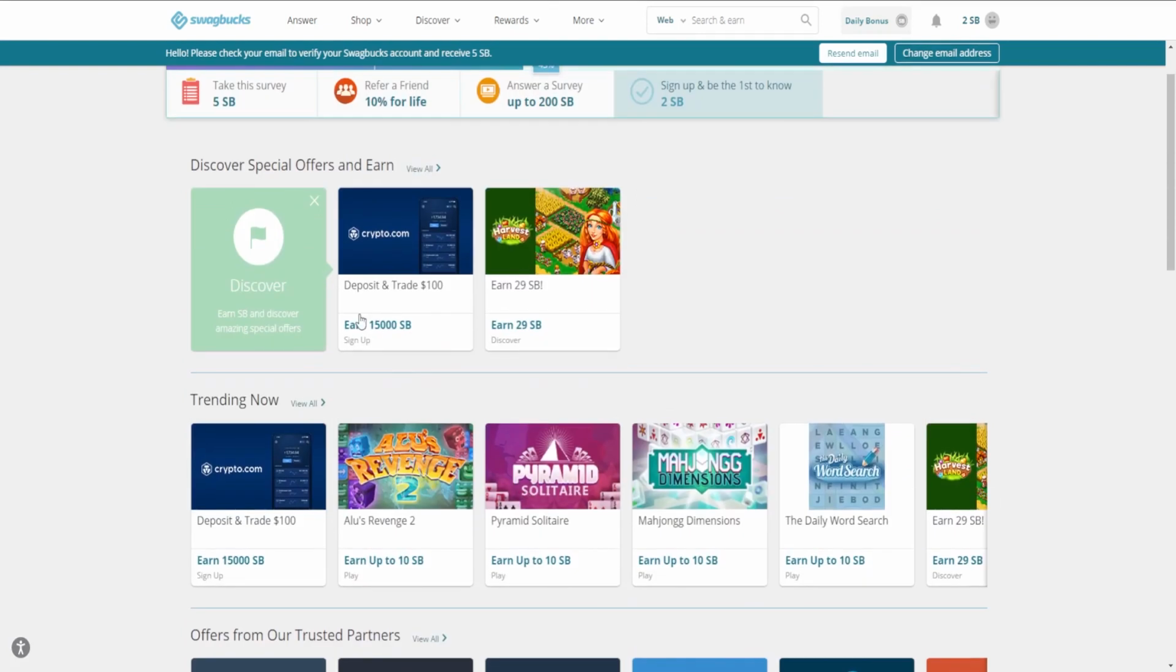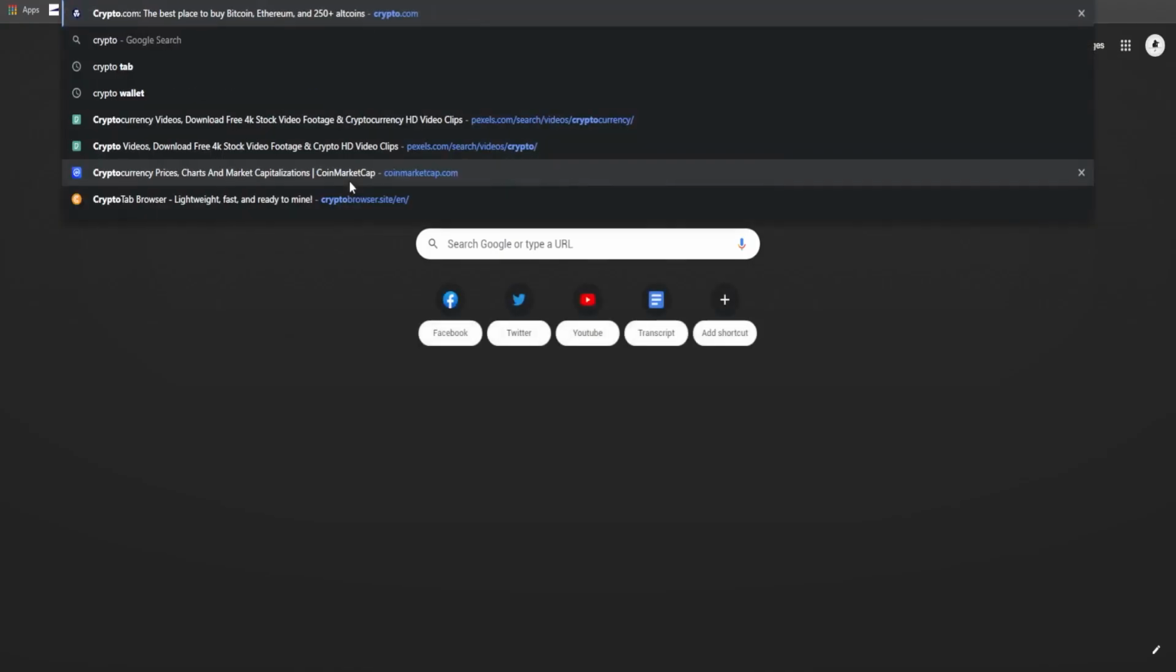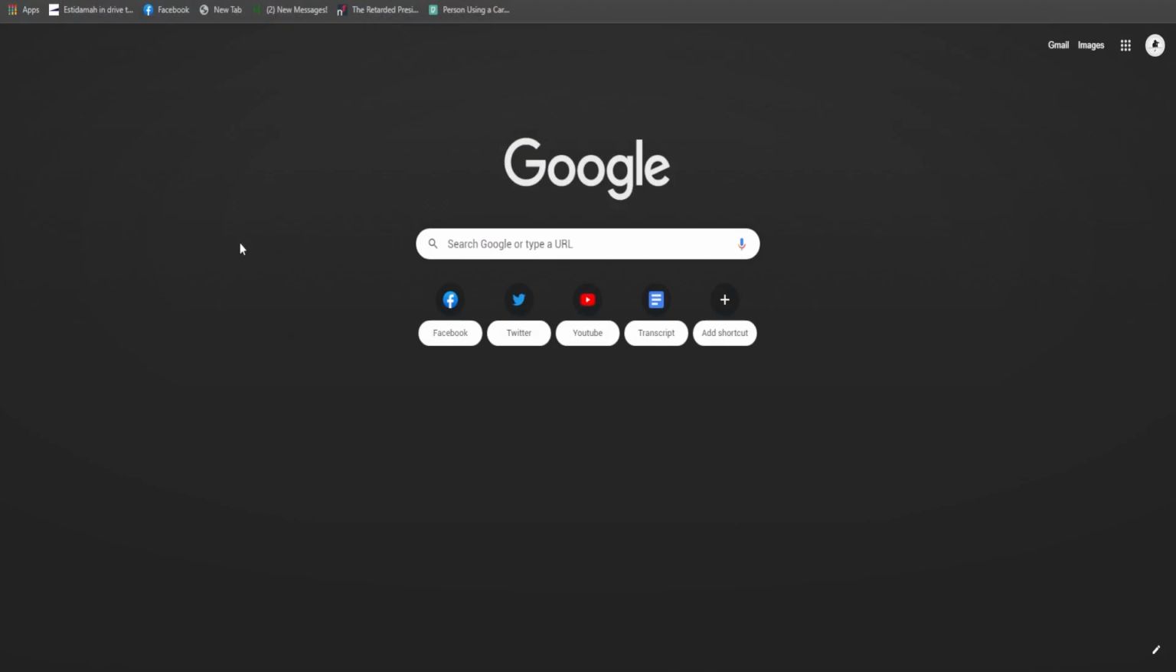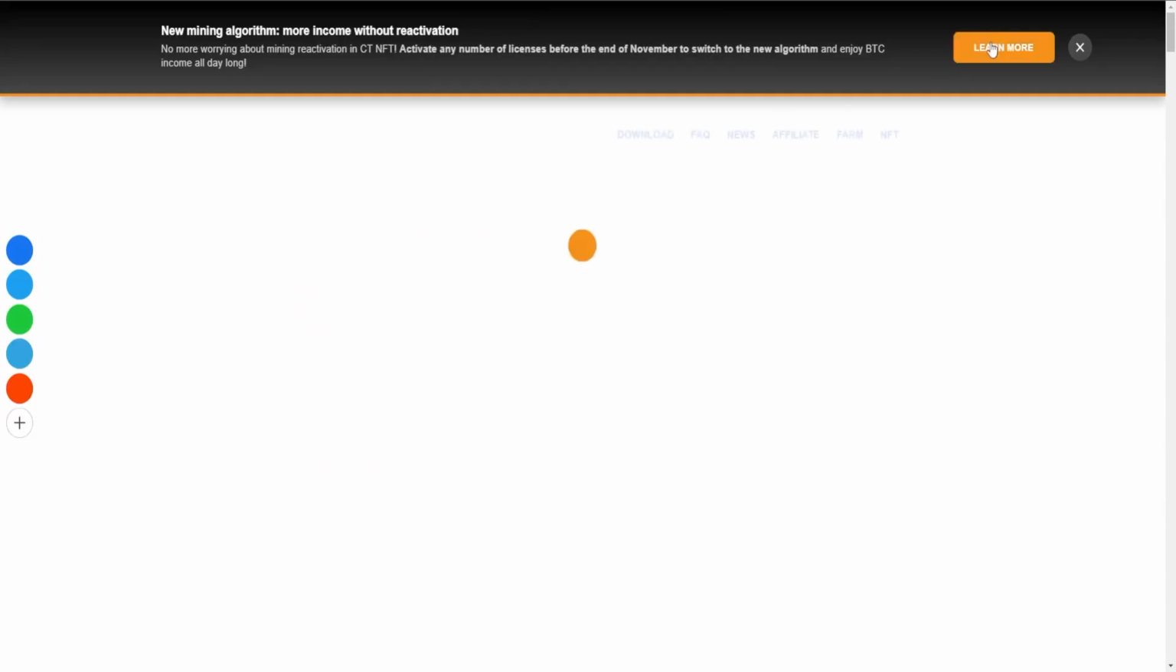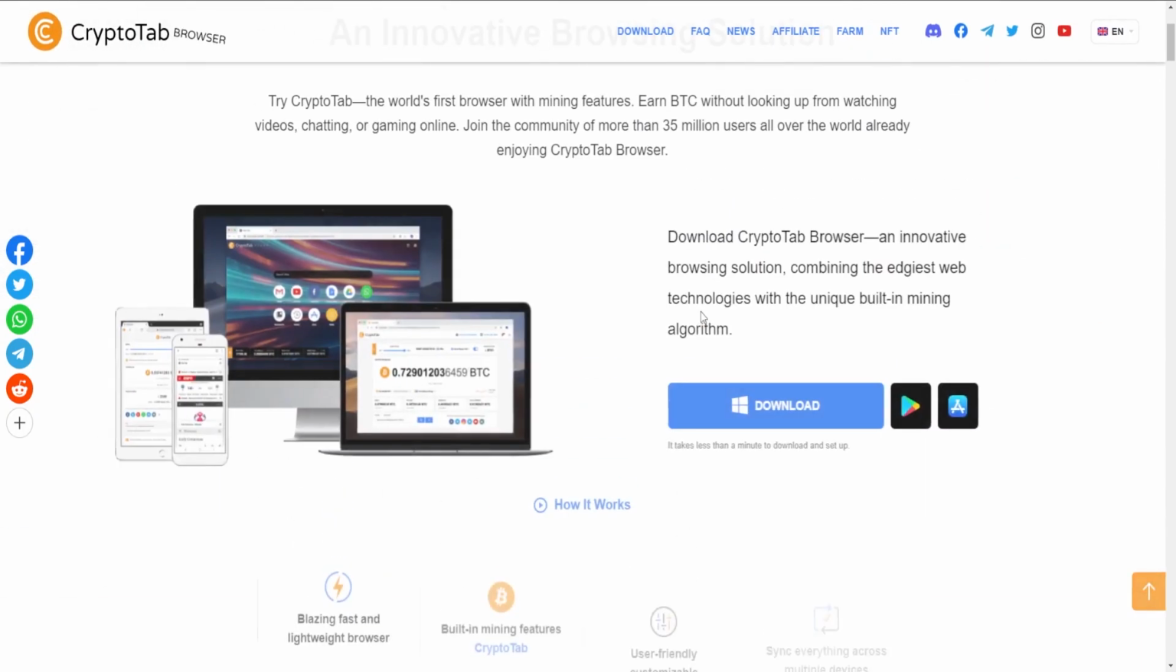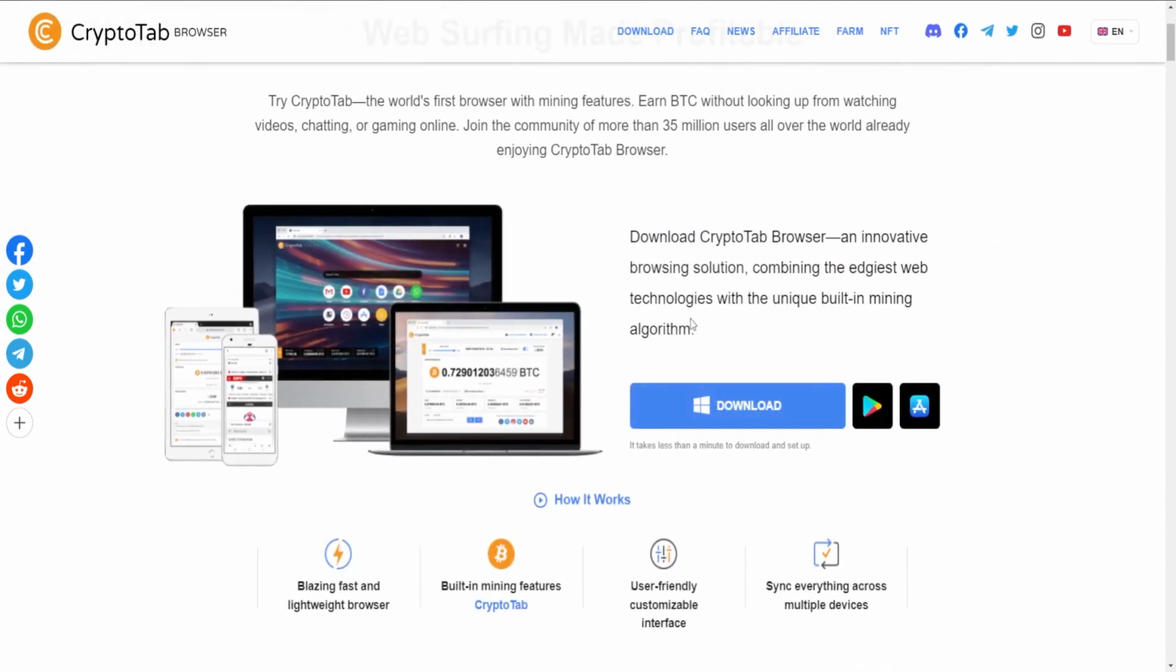You can go to CryptoTab browser. This browser has a unique option, guys. It basically mines Bitcoin in the background while you're doing your regular stuff on the go. So you can just browse the web and you will earn money. Guys, surfing the web will make you money in the background. They have this good built-in mining algorithm, and that's what's going to work to give you money.